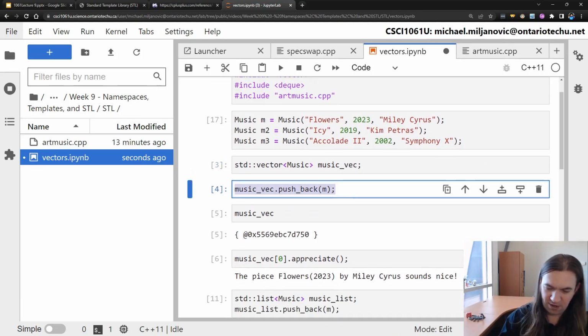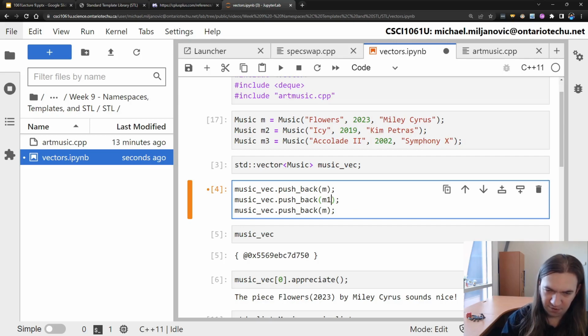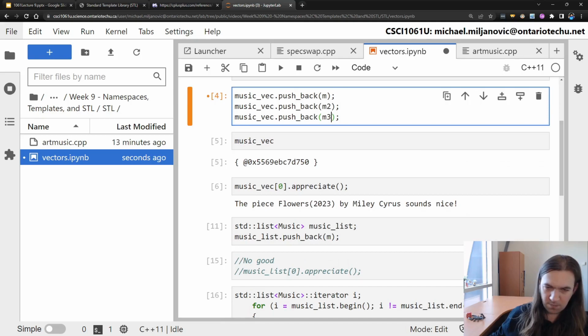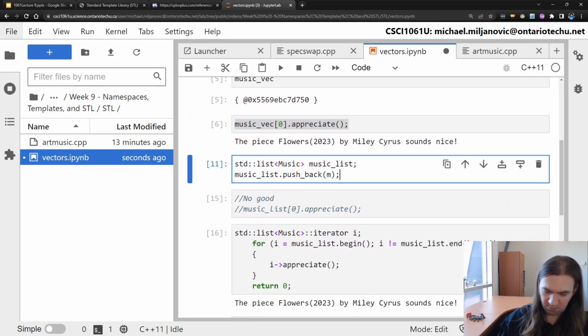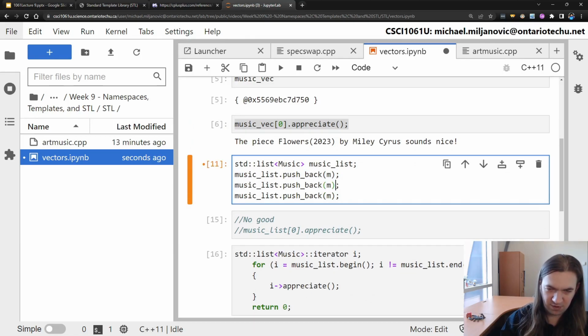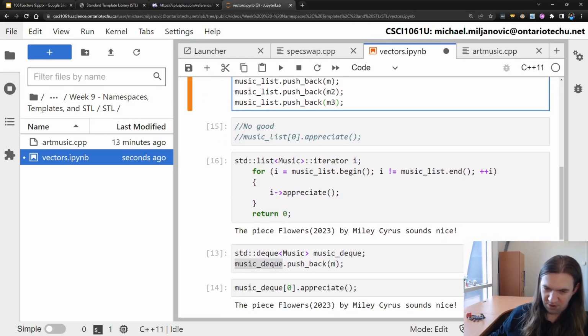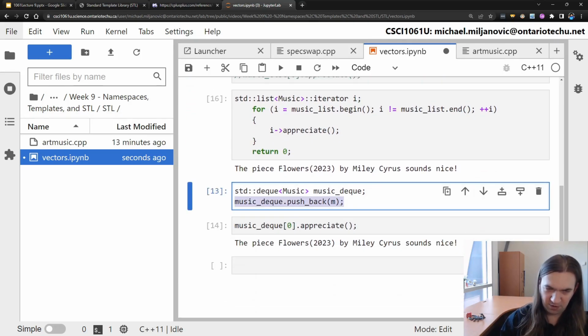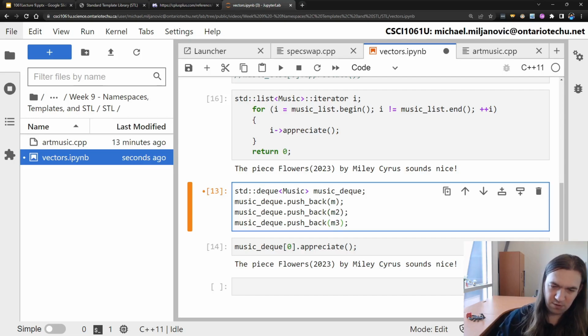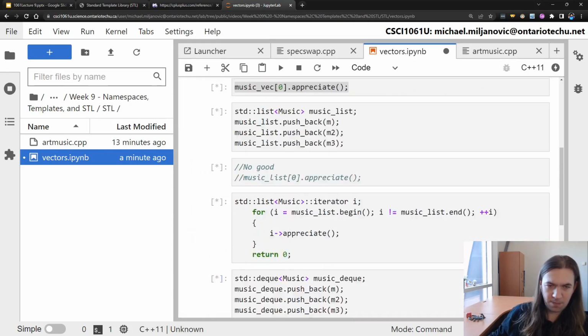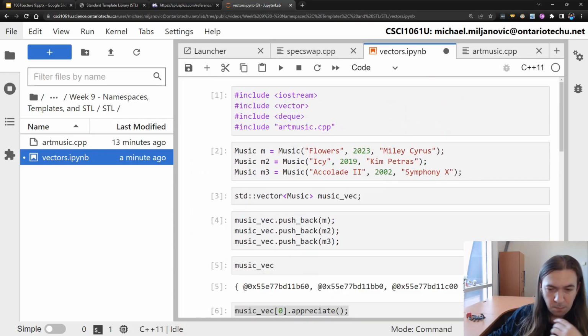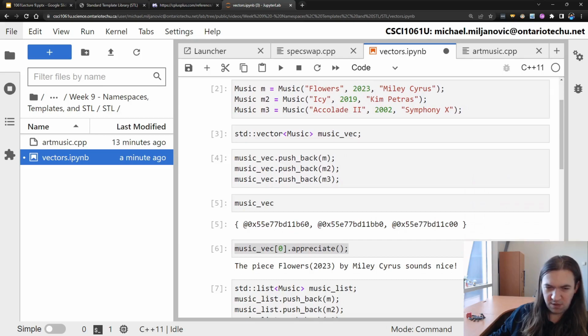So now let's push back all of our tunes. We can appreciate the first one just for fun. Here we'll also push back all three of the things. That's no good. This should appreciate everything for us. And here we'll also push back all of the things. And let's run it all from the top. Go. So I got 3 addresses.